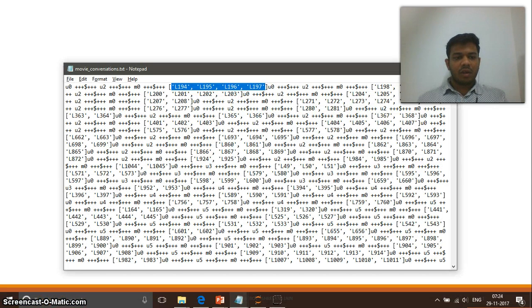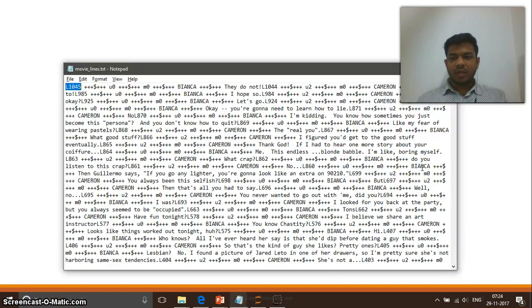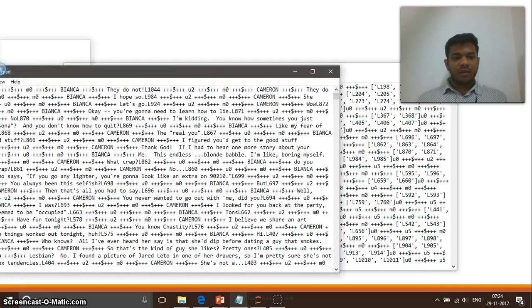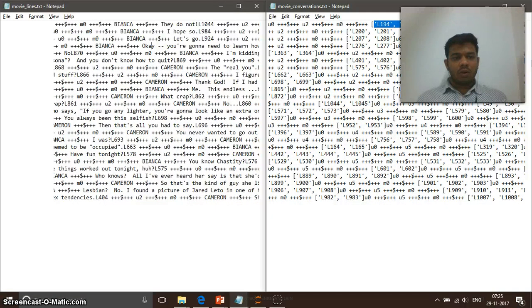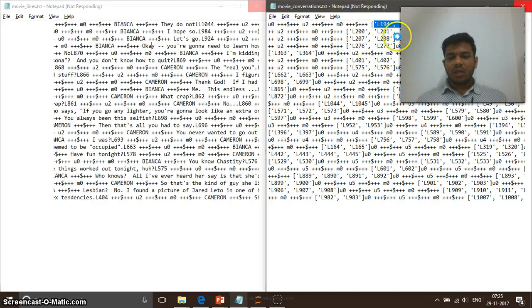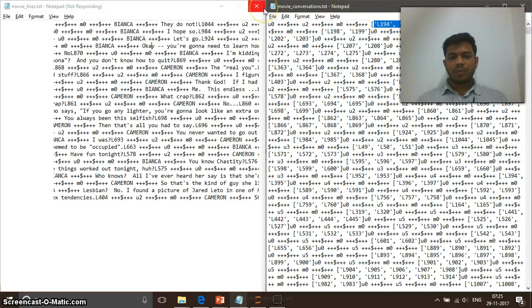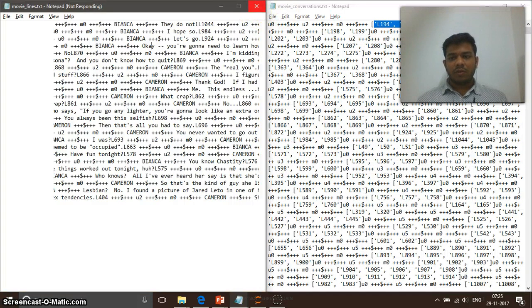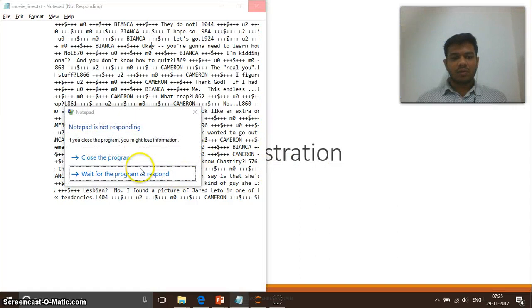So this is my initial data set. I'm using these two files. Here I have the movie lines which are showing the particular lines, and the movie conversation data has the line ID in a single conversation. So that's how it is showing you the output. That's how we are using these conversations and these lines.